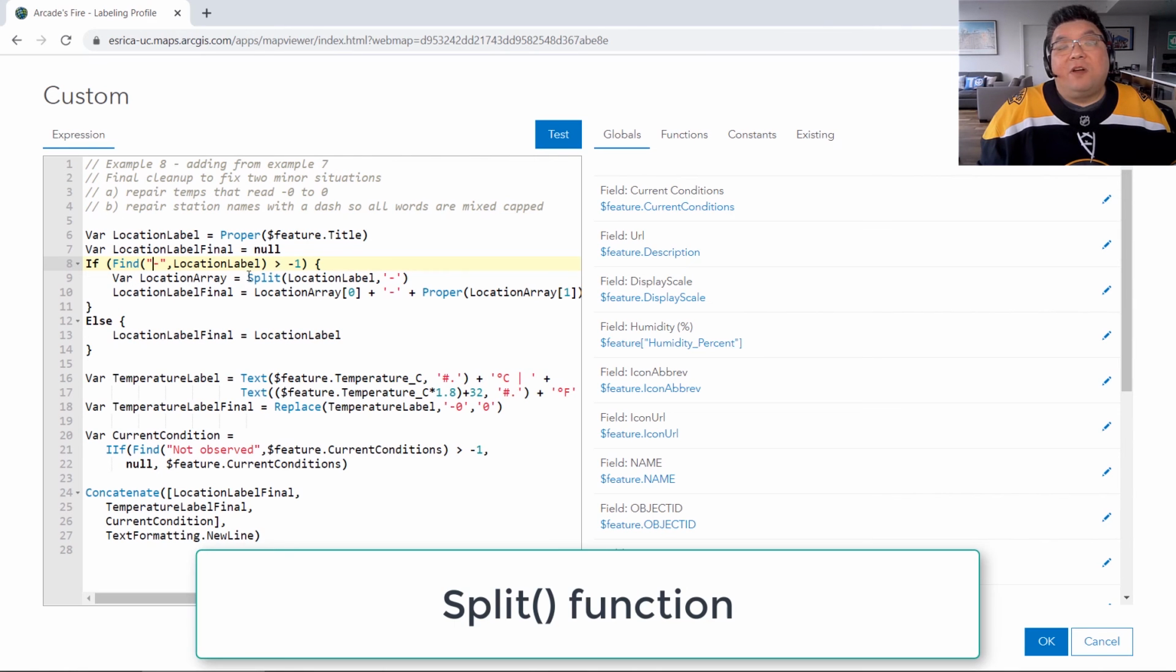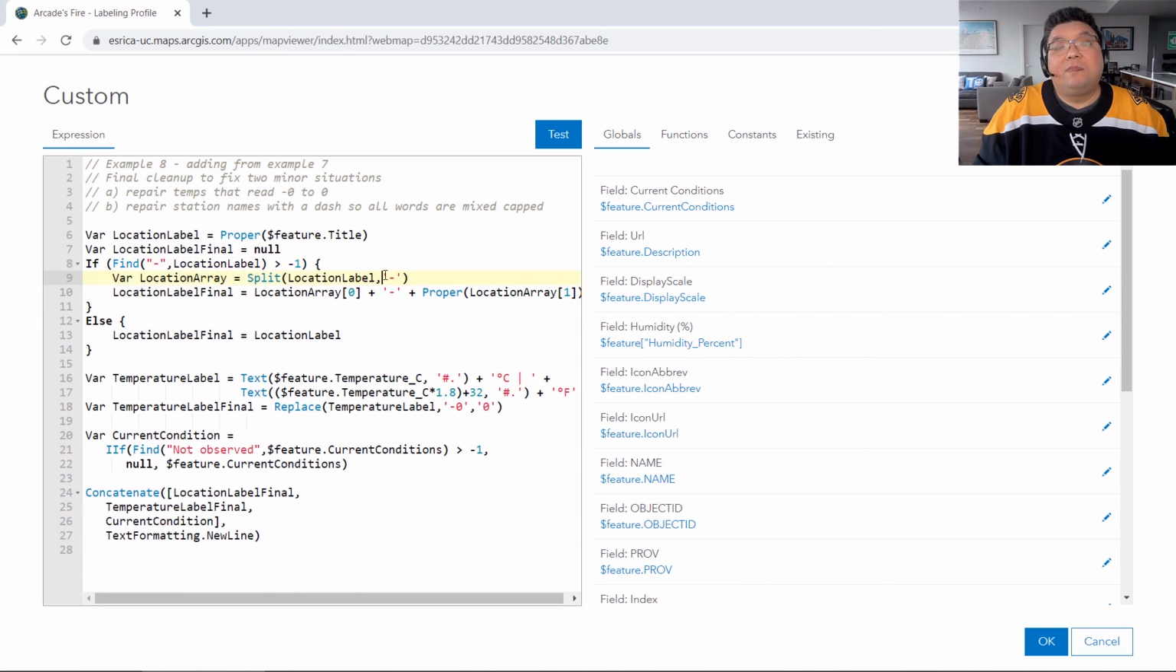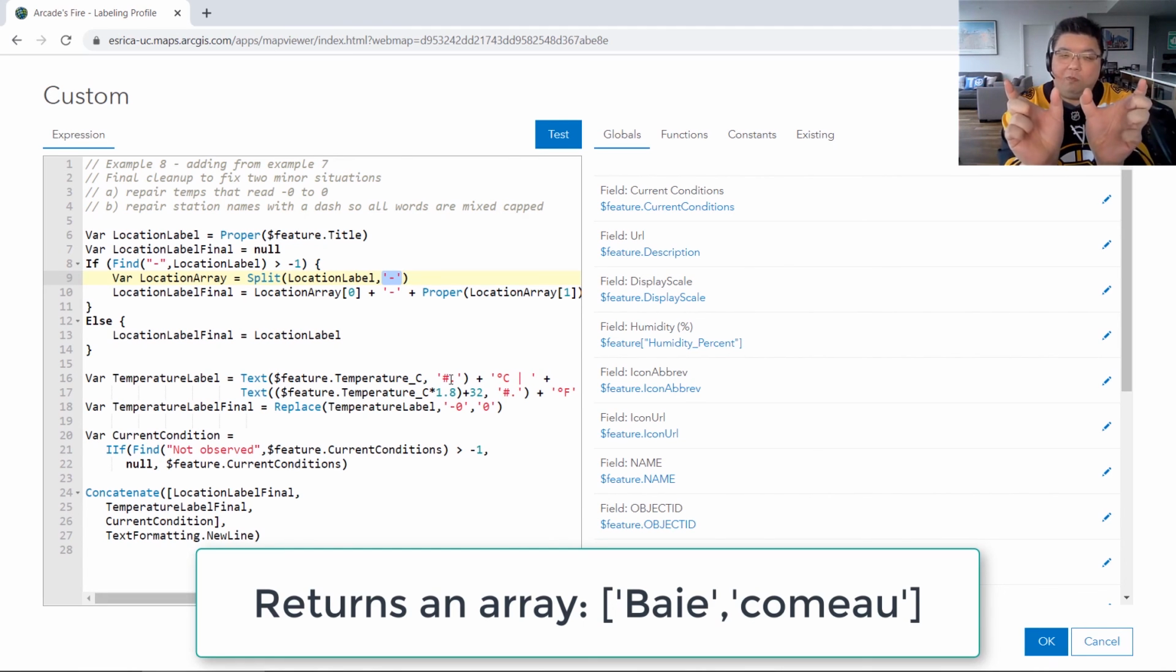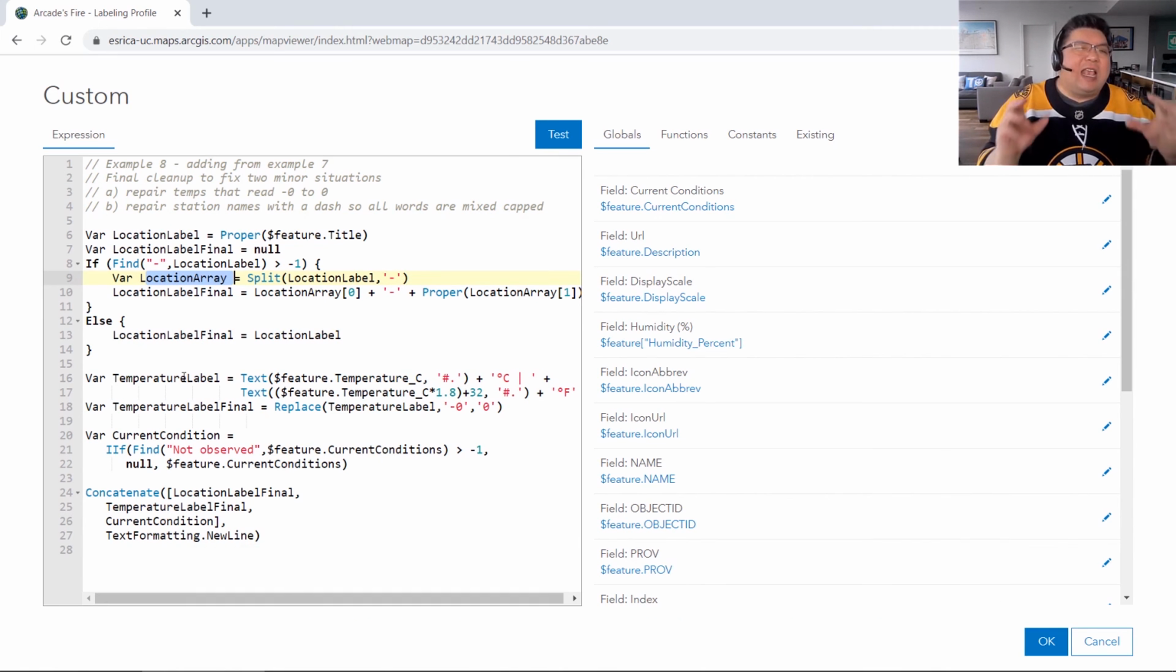We're going to use a split function. The split function will allow me to take that string with that dash in it and separate it into two strings based on the dash. So it's going to separate Bay-Como into Bay and Como. The split function stores this value in an array. Remember what an array is: an array is a collection of objects. In this case, it will be a collection of two strings.